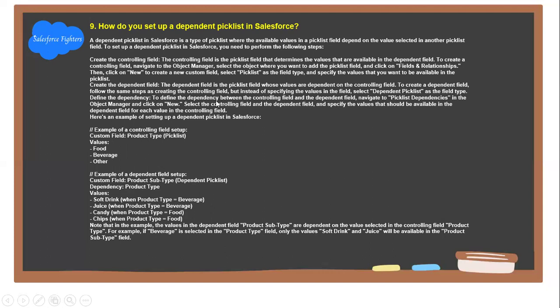To define the dependency between the controlling fields and the dependent fields, navigate to the picklist dependencies in the Object Manager and click New. Select the controlling field and the dependent field, and specify the values that should be available. Here is an example of dependent field values for each controlling field value.